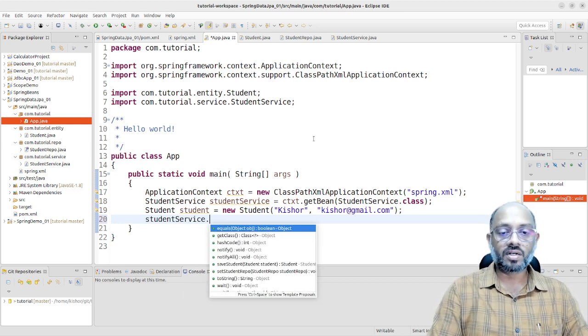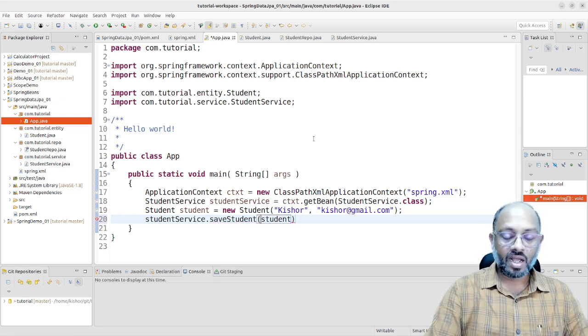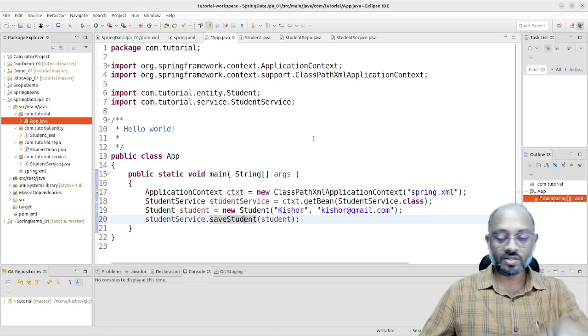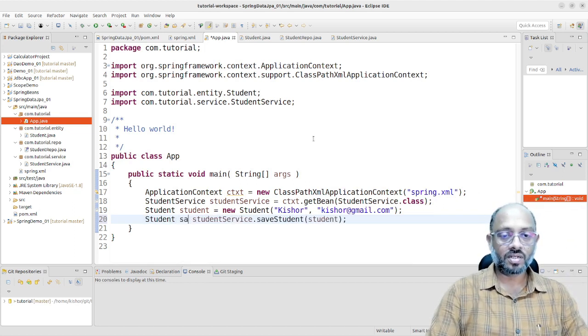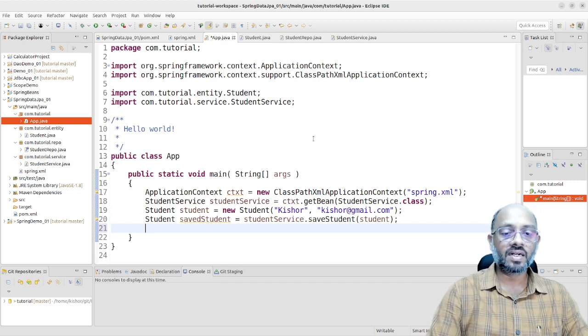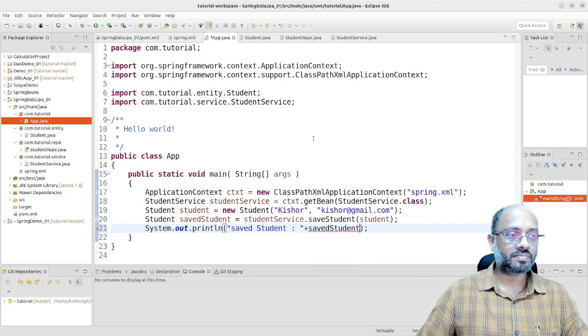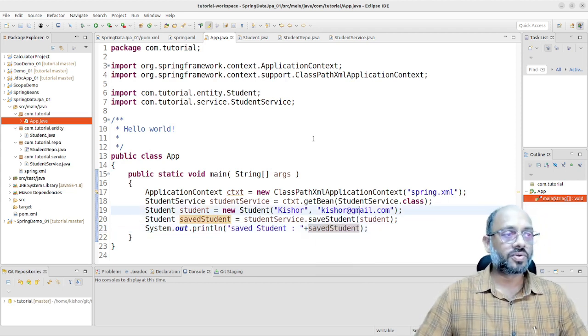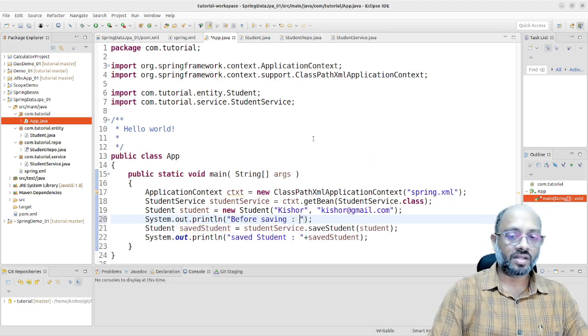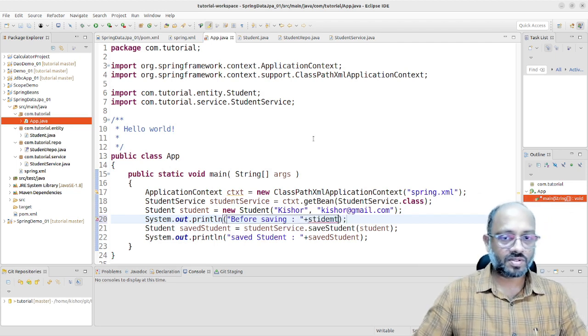studentService.save of student. As the result of calling this method, what is the return type? Student. So you get a student object: Student savedStudent. Let us observe what is there in the saved student. Sysout saved student is plus savedStudent. Before saving also, let us print the student. Sysout before saving, student.